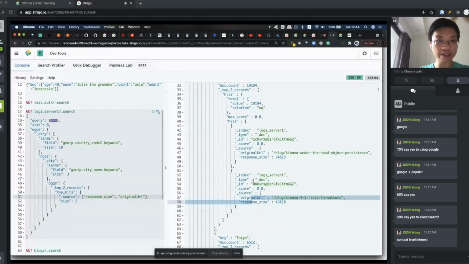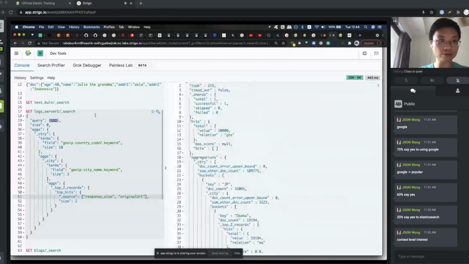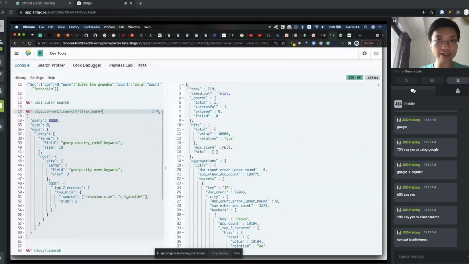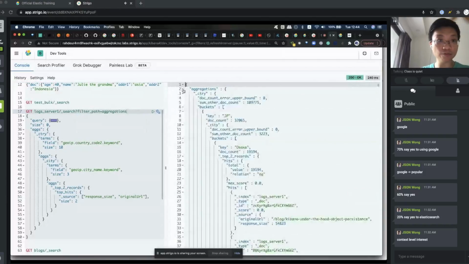And also one more thing is we can also add filter paths, right? Filter paths is talking about this. Now, for example, we got so many other data that we do not need. For example, these metadata, we can throw them away. So let's start with the aggregations level instead. And now you see, we start from aggregations and no more metadata on top of it.